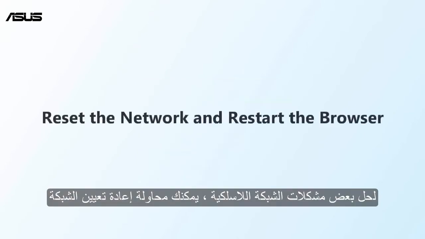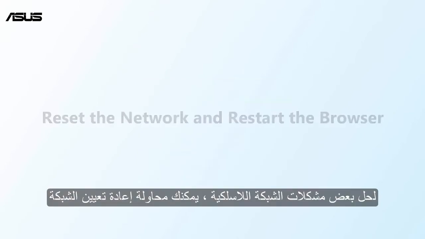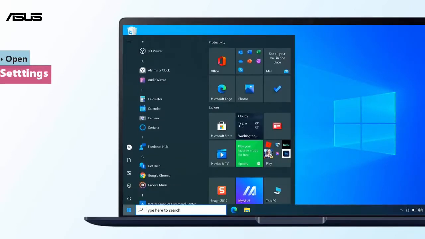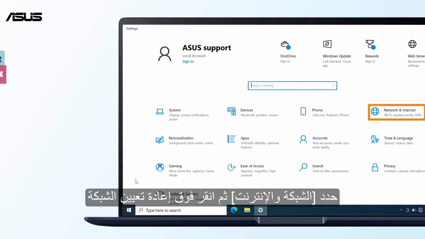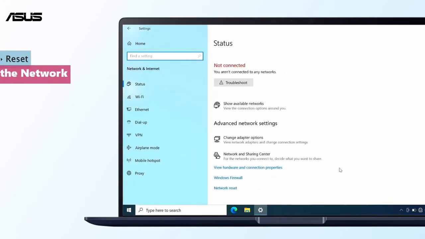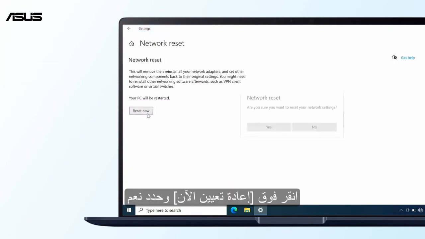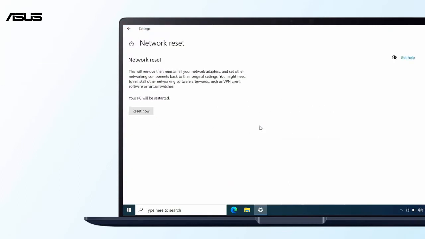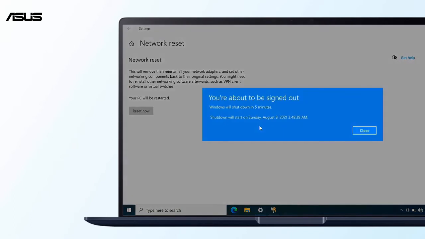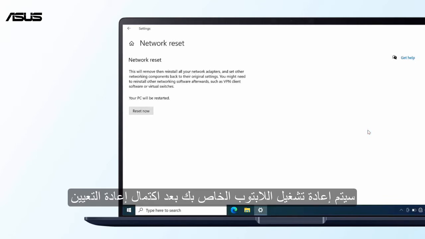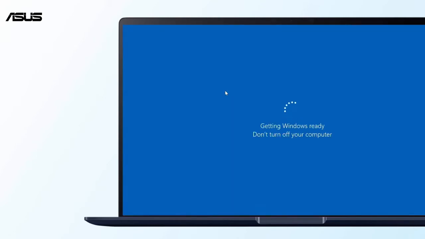To solve some wireless network problems, you can try to reset the network. Go to Start menu and click Settings. Select Network and Internet, then click Network Reset. Click Reset Now, select Yes. Your PC will restart after the reset completes.